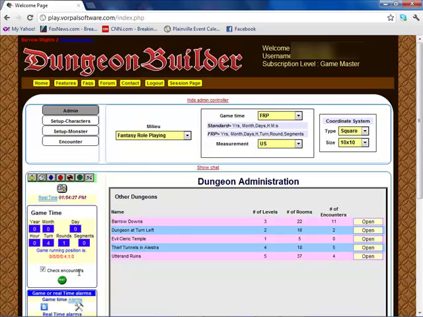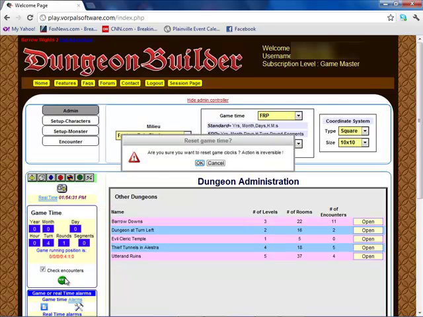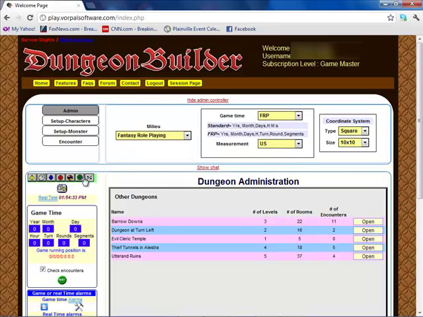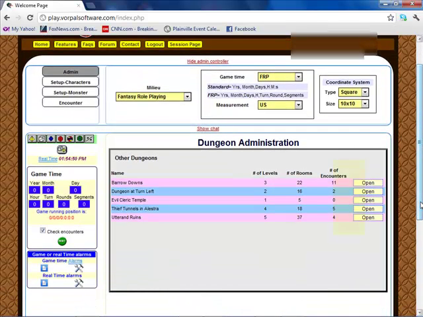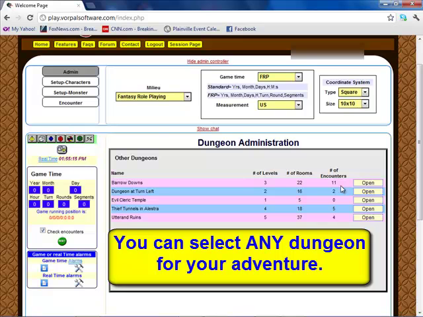Now the game clock will pick up where you left off your last session, so if you want to reset it to 0, which I do here, just click on reset, and the clock will reset. Next, looking at the dungeons list over here in the game space, you'll notice that the delete and rename buttons are now gone. You can no longer edit these dungeons. However, the nice thing about this is that you can open up any dungeon for this particular adventure.